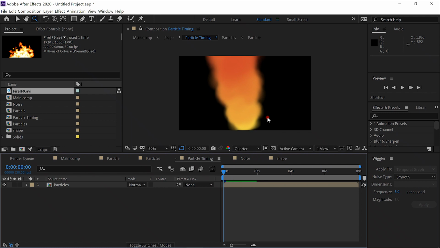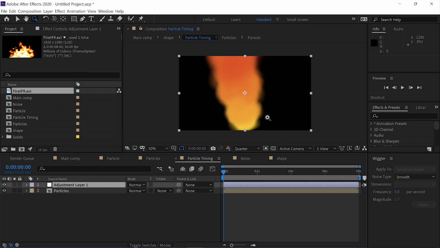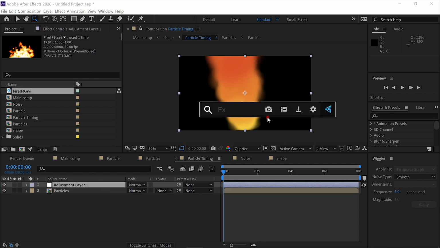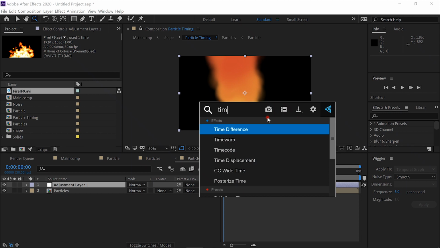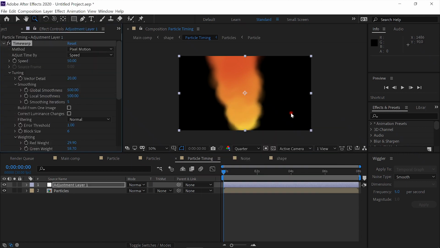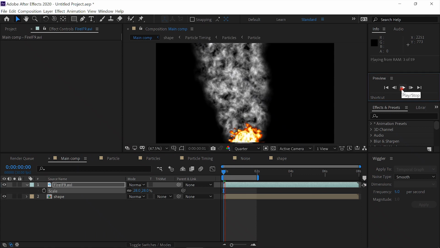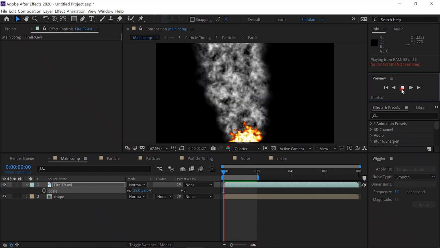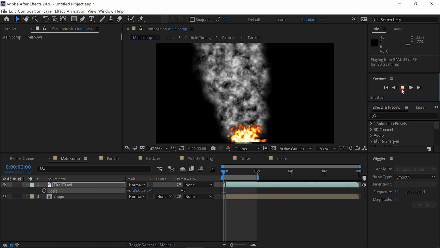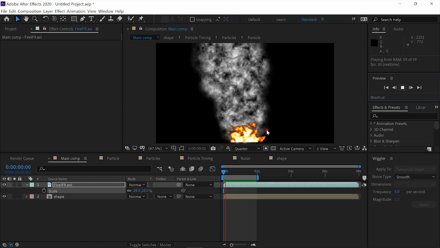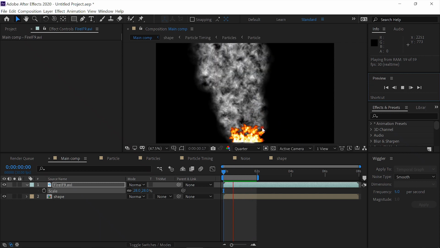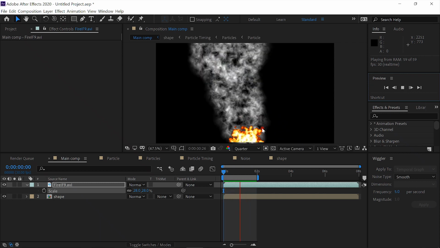We'll add an adjustment layer and we'll add the effect time warp. And we'll lower this down to 20. Now we'll go back to our main comp and see what we've got. We want our particles going about the same speed as our fractal noise at the bottom. That's where we're looking. And that looks about right.